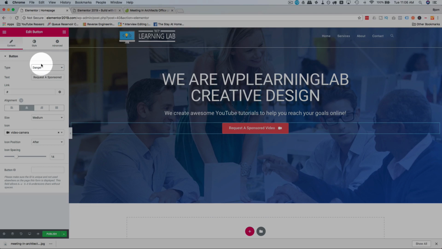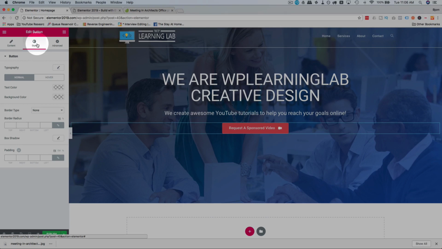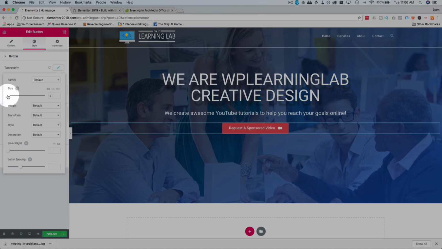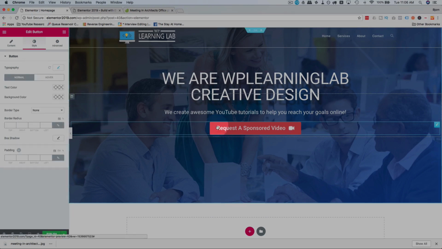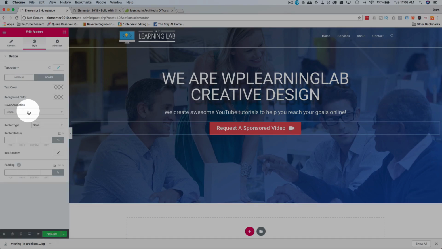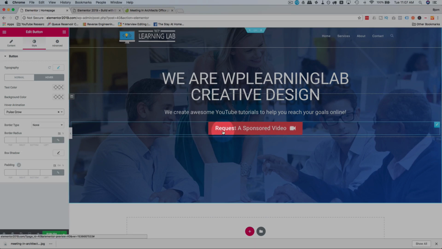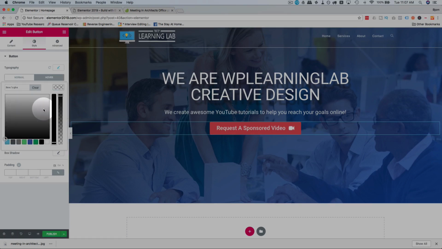If you want to change the button color a little more specifically, besides just these 5 options, go to style. We can change the button color in here. We can change the typography of the button, text size, a bit bigger. There we go. And the same typography options as before for all the other widgets. If you hover over the button right now, nothing happens. But if you click on hover, we can choose some hover options. So I'm going to add an animation. I'm going to make it pulse grow like that. That's very nice.